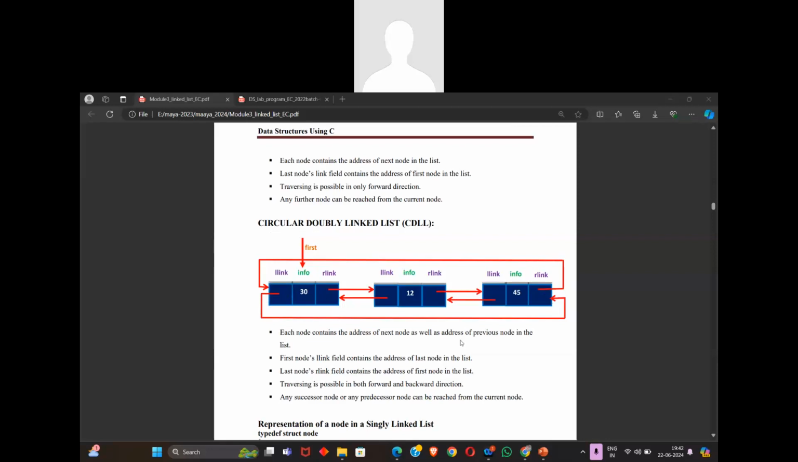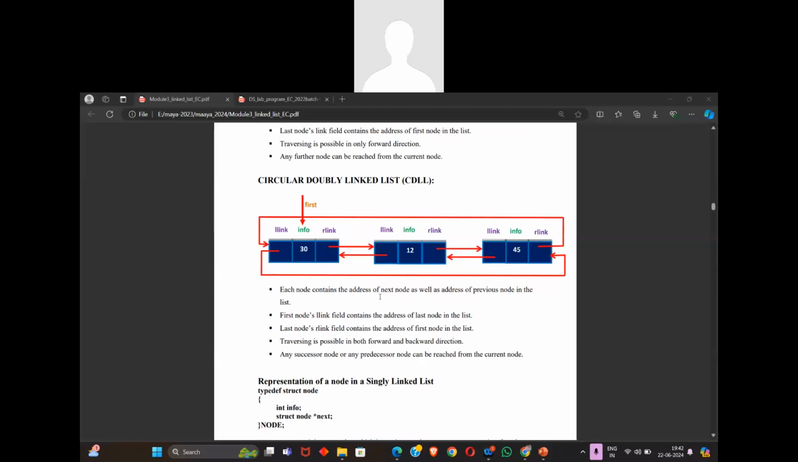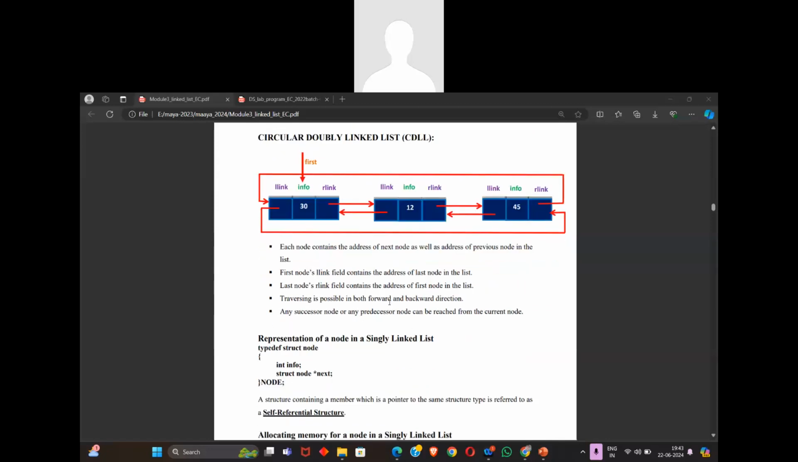See, this is the pictorial representation of circular doubly linked list. Each node contains the address of the next node as well as the address of the previous node. The first node's L link field contains the address of the last node. The last node's R link, observe this is an R link, contains the address of the first node. Traversing is possible in both the forward direction and the backward direction. Any successor node, that is the front, and any predecessor, the back, can be reached from the current node.